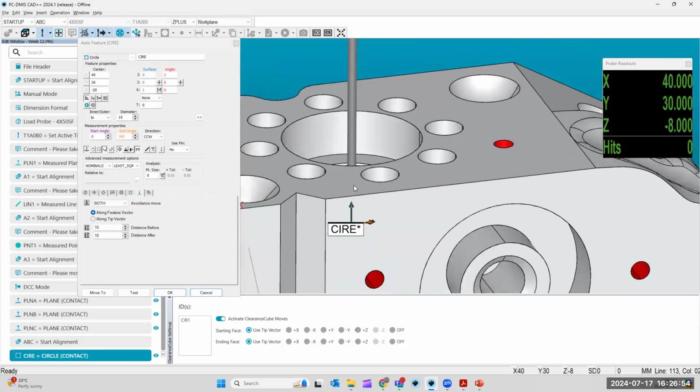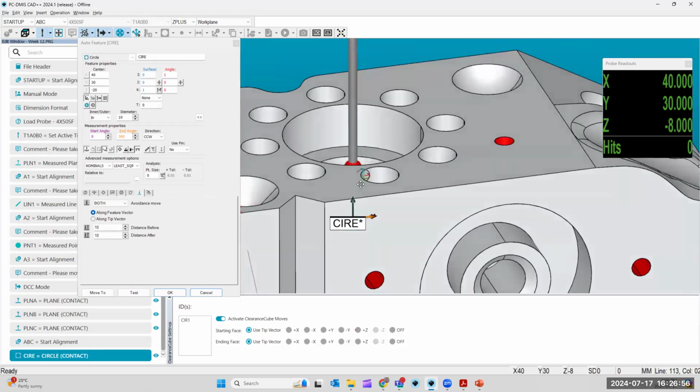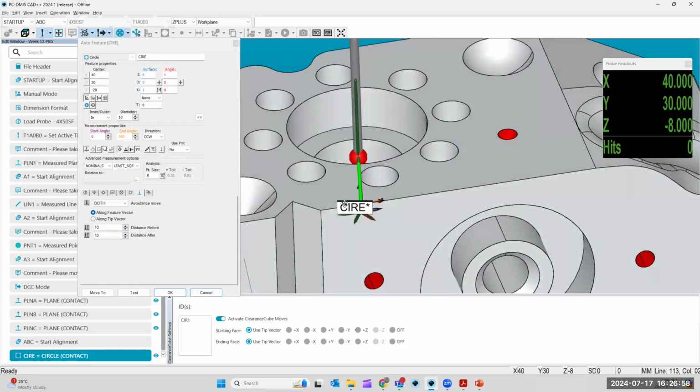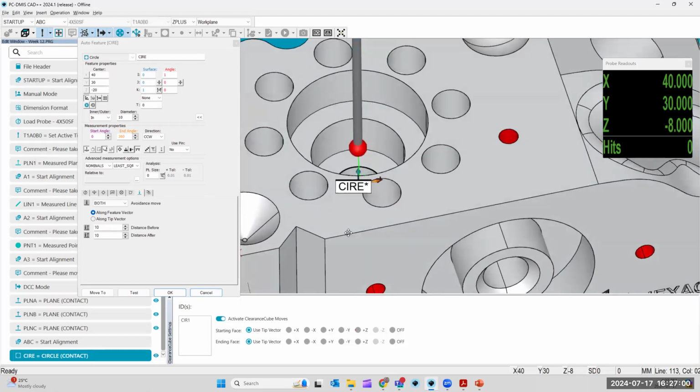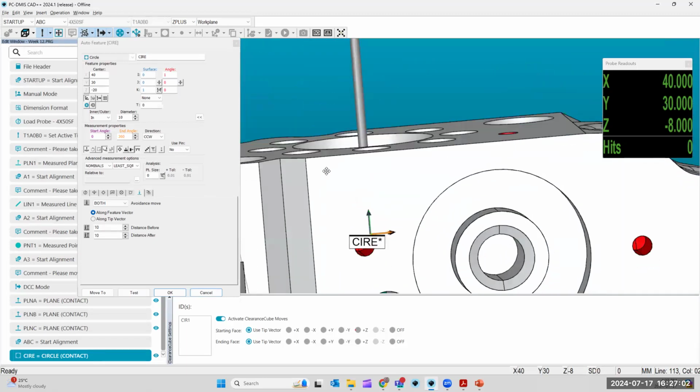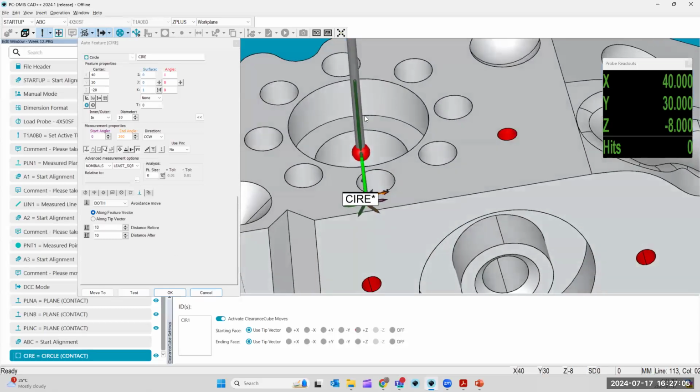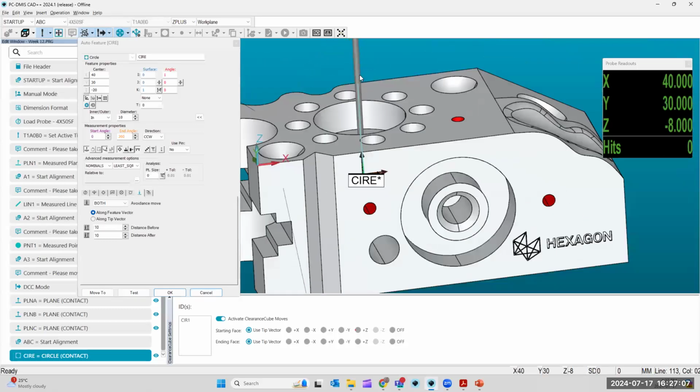This is an example where you might want to move your avoidance moves, because you can see that I'm starting inside the part there. That could potentially be risky. But I see the green line, because it's going to go from the clearance cube down to that point and then start measuring the feature. I'm okay. And then when it ends, it's going to go back to the clearance cube. If you don't have clearance cube on, this is risky.